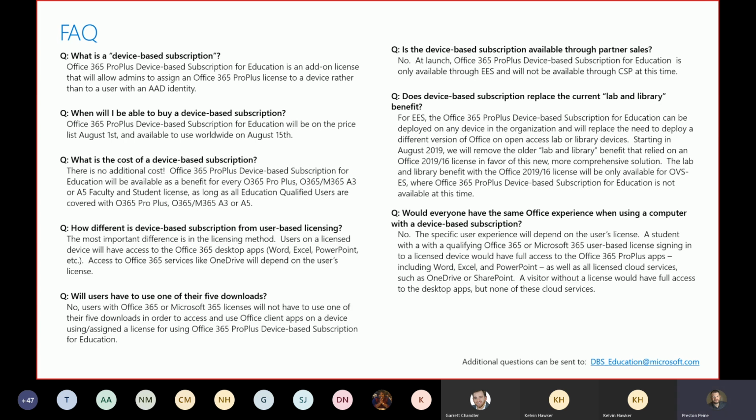So Scott Swartz asks, so the device needs what? Go ahead. Sorry. Will there be a device-based Visio license? No. Not to my knowledge.